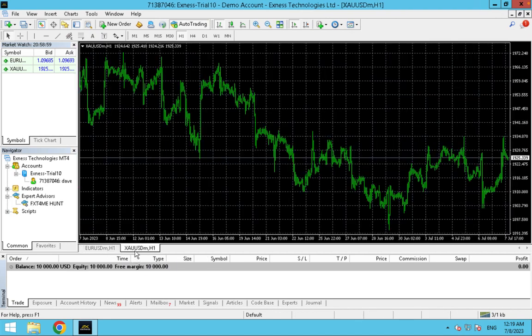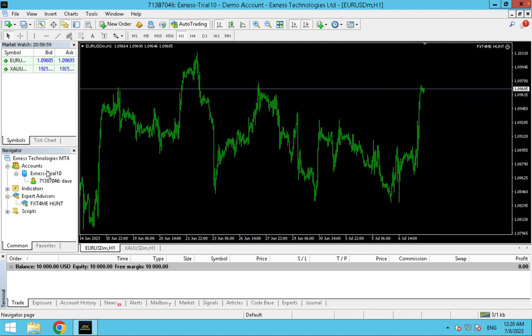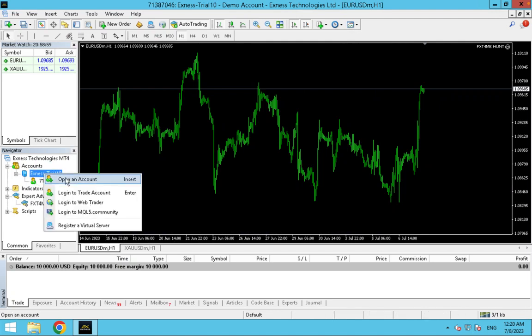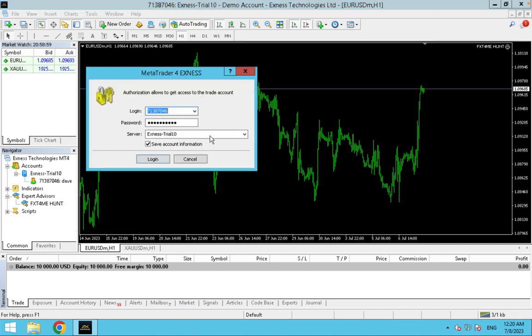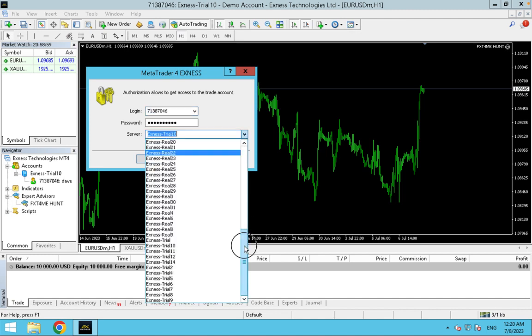What I'm going to show you is how to log in to your account. So you can come here, right click, and click on open an account or click on login. If you have an account already, if this terminal belongs to your broker, just click on login. So all the login details you'll be seeing here will be for your broker. But I've been able to add other brokers to this terminal.